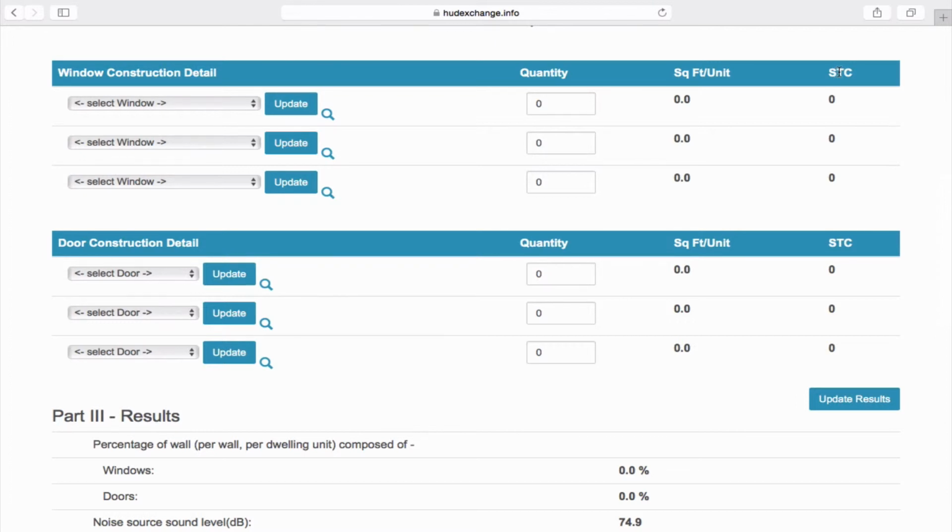For windows and doors, select the type of window or door construction being assessed. In our example, we'll select 6 by 5 feet picture. Click Update. The area in square feet per unit and the STC fields will be filled out automatically based on the size and quantity of the component selected. Once the quantity of windows and doors is entered, the tool automatically provides the results of the calculation in Part 3. There are 5 of this type of window, so we'll enter 5 in quantity. Notice when we click Update, the percentage of wall composed of windows becomes 25%.